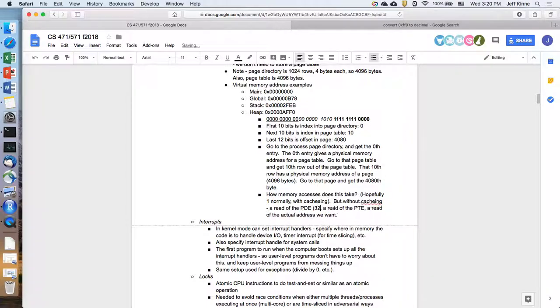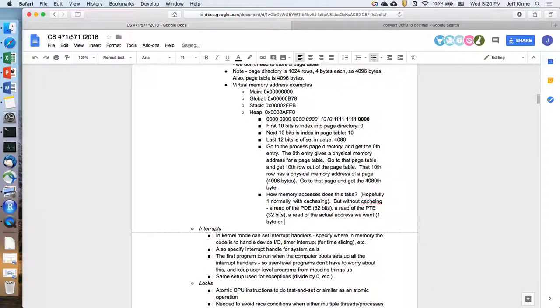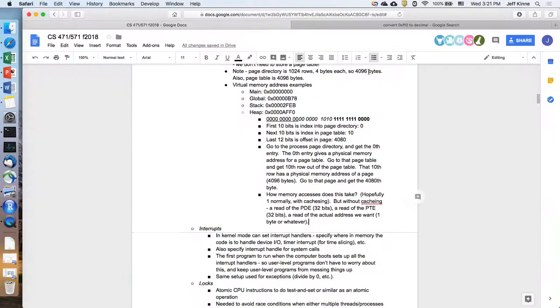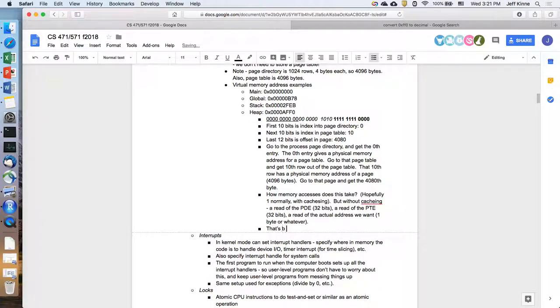So this is 32 bits in our system, and this is 32 bits. And then this is like 1 byte, or however many bytes we're going to read there. All right, that's bad for performance. If every time you want to access a variable, you have to do 3 reads instead of 1, so that's what the TLB is for. That's bad. We'd have like a 3x performance hit or something.